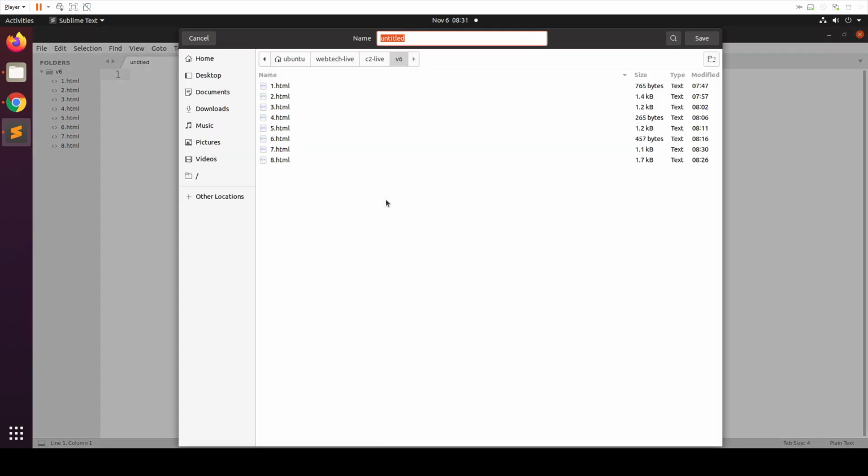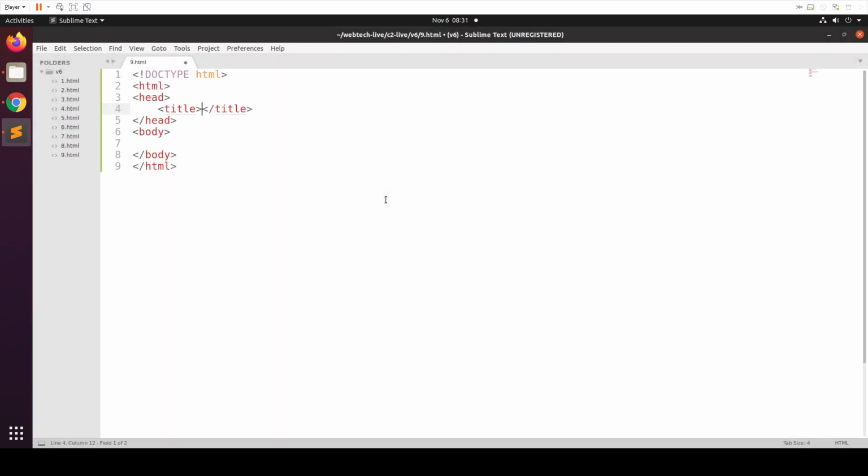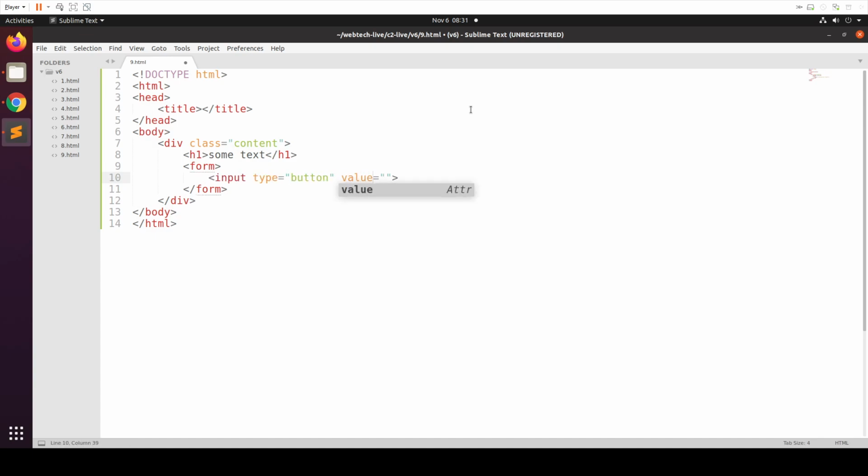We first need an HTML. Let's say we have the following structure. We have div.content, and we have an h1, and we have a little form. The form contains 2 buttons. And one says yes and one says no.